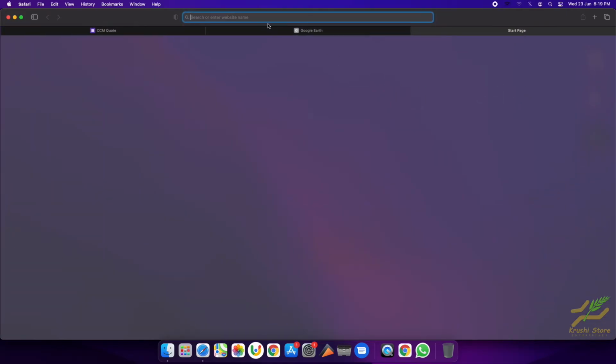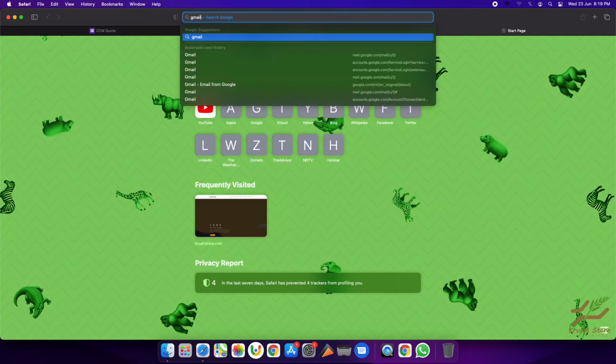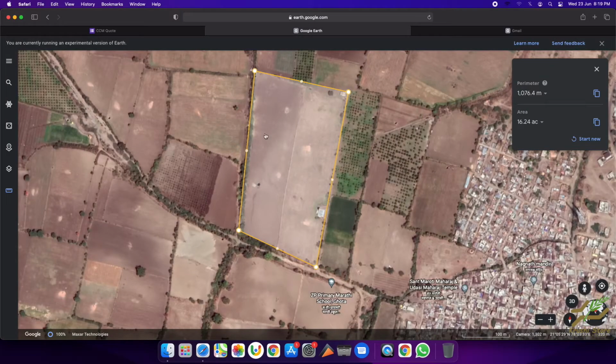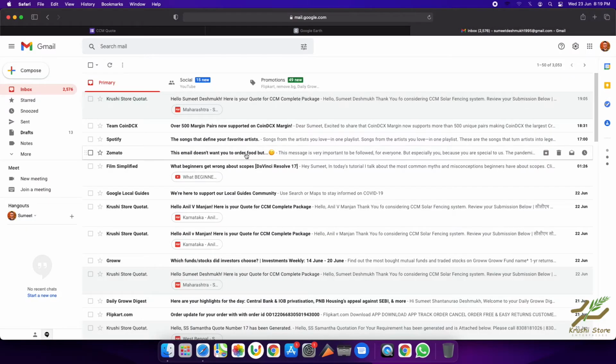So I am going to sign in to my email account now. This can also be done on the phone, and the perimeter in Google Earth can also be calculated on the phone as well. We will link the apps to do so in the description. So this is the old quotation that I generated. It is taking a bit of time, I think.